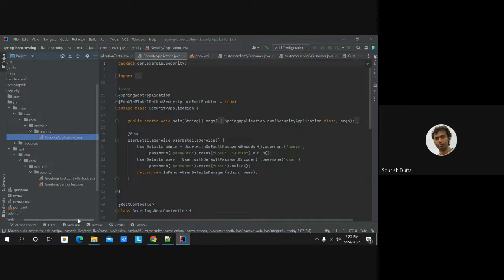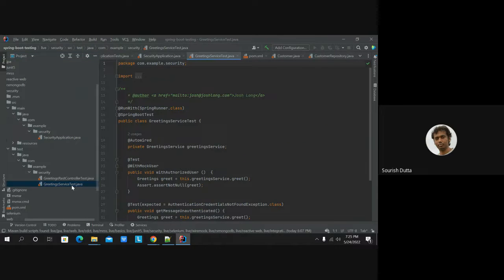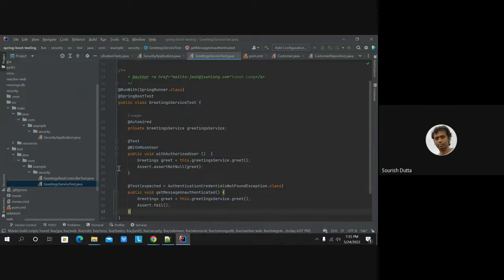Okay. Now coming into that, how can we even test that? There are specific classes with mock users. This annotation we are using. So what happens with the mock user? It creates a security context and makes the user authenticated. So whenever you make the call, it is properly executed. And if you don't use the mock user, then obviously you get the authentication credential not found exception.